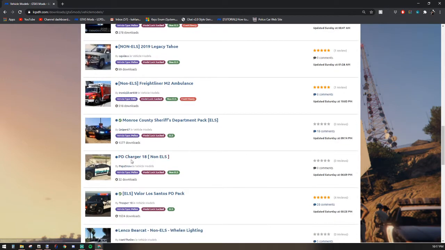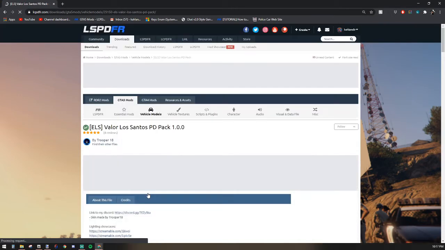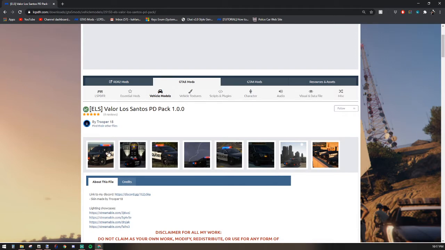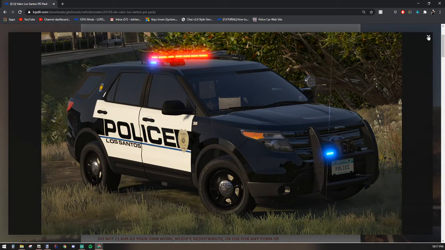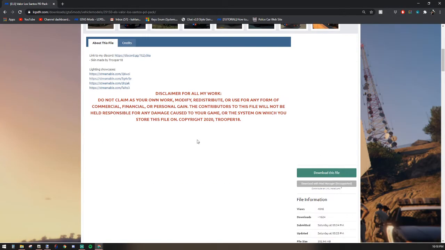For example, let's check out this Trooper 18 ELS Valor Los Santos PD pack. Just open that up, you get all of your screenshots of the vehicles. So maybe this is the light bar and the spotlight, the bars and the windows and the computer. Like, this is the vehicle model you want to use, but you want to put your own skins on it, you can definitely do that. Assuming that he's given permission. It hasn't specifically said do not do it.